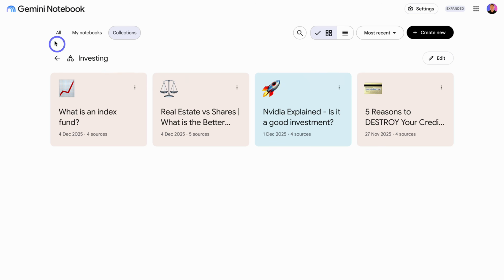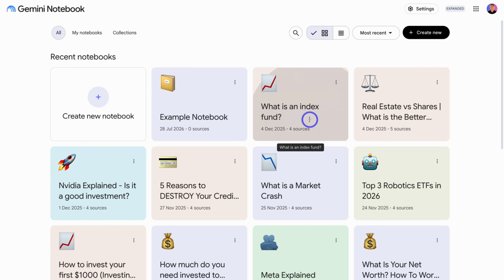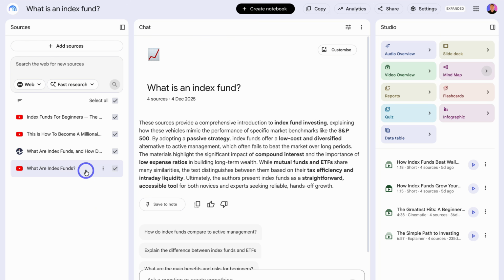Okay, let's navigate back over to All and open up this notebook here. Over on the left-hand side, you can see my added sources, 3 YouTube videos and 1 website page. I currently have all these sources selected, and as you can see, I've named this notebook, What is an Index Fund? Here we have a summary of what is an index fund based on the sources added.